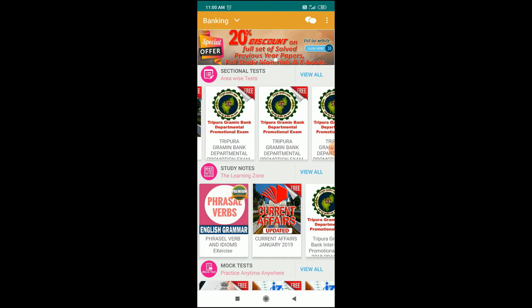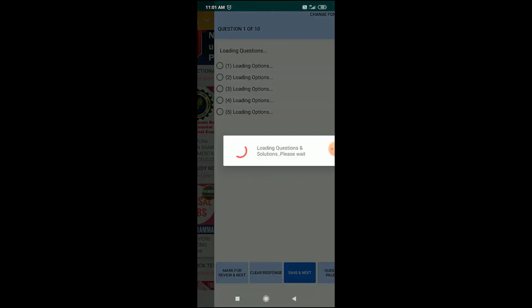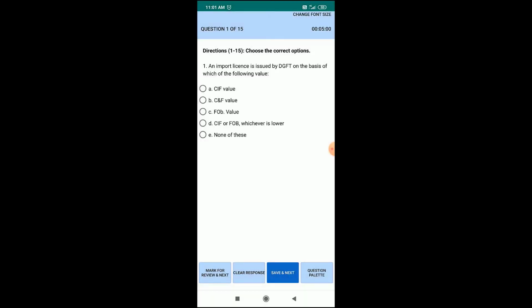So let me choose the second set. Okay, second set I've chosen. I'm ready to begin, so I'll press the green button. So randomly and without wasting time, let's begin.